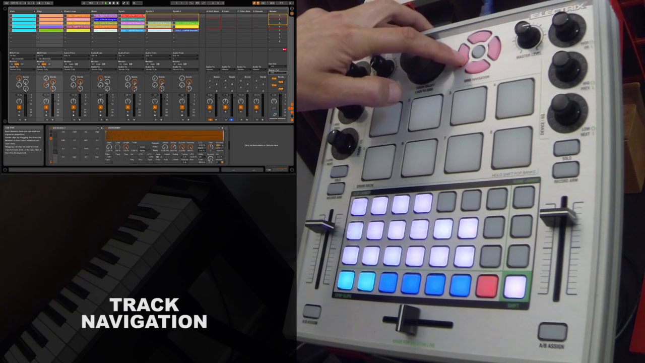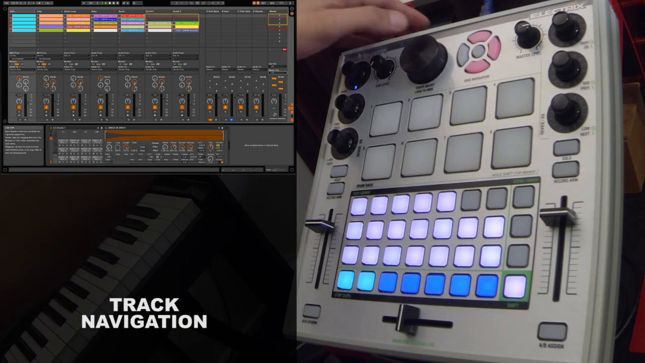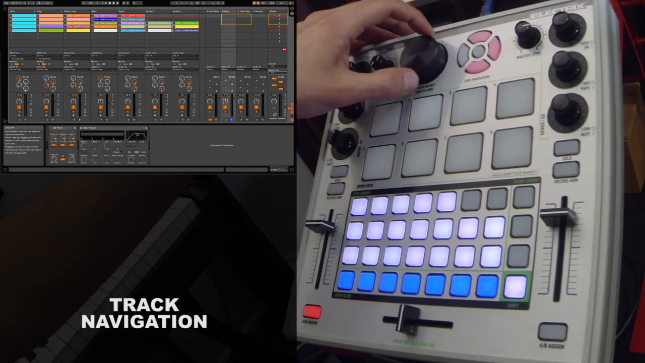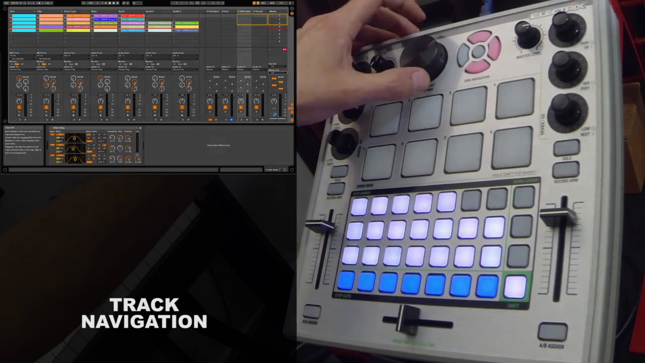By default, the mixer navigation is locked to the clip grid. Press the large encoder to unlock it to span the entire set. This way you can easily focus the mixer channels onto the return tracks.